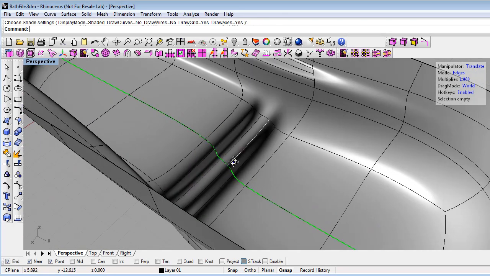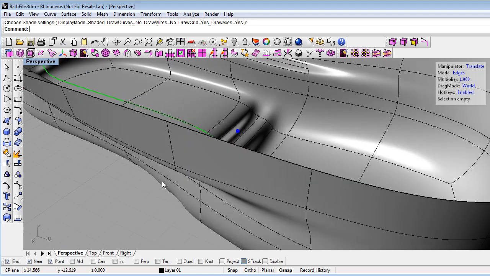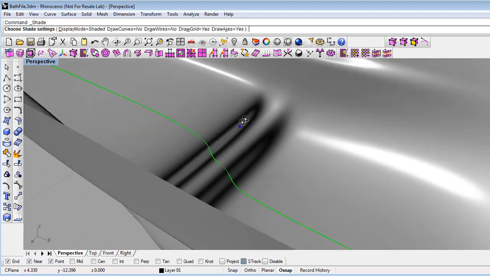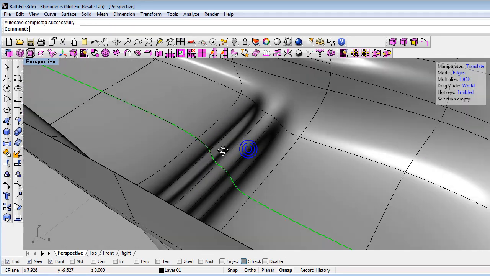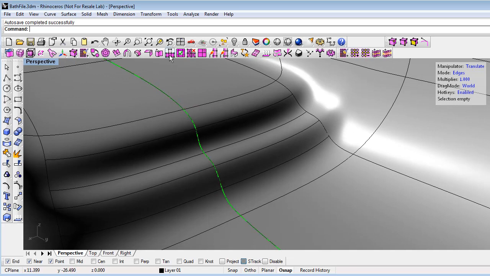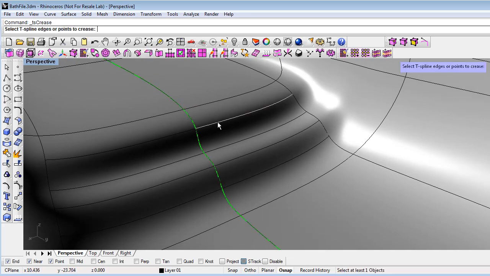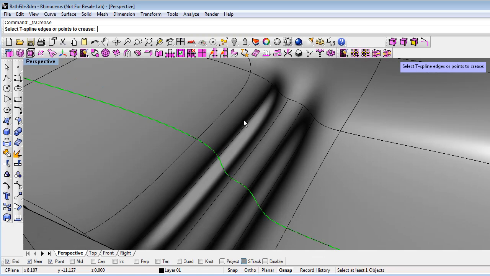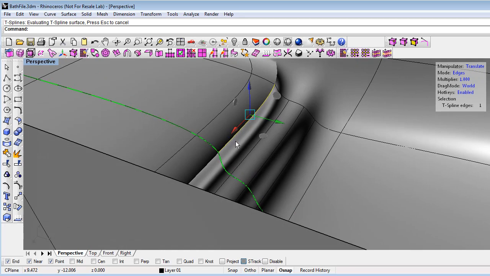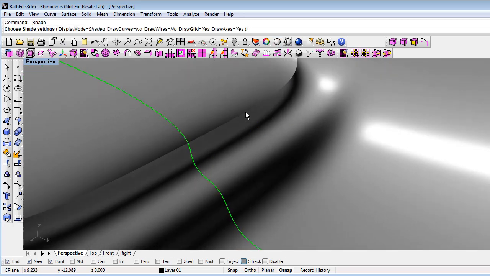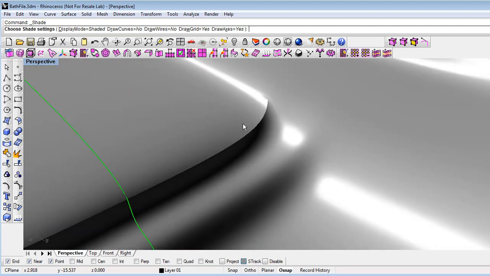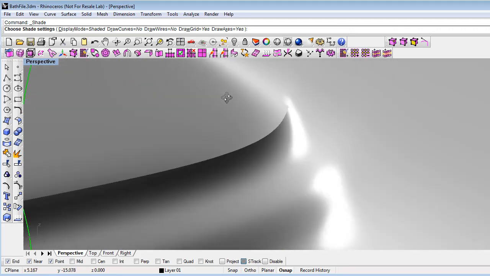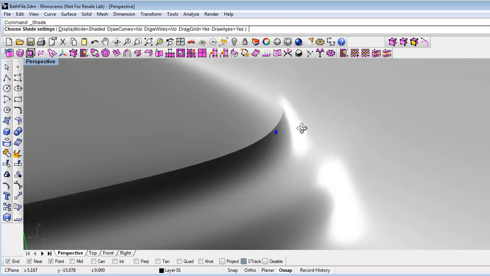One other thing we can do, that insert edge command gives me a nice kind of soft crease. If I want a perfectly sharp crease, I can use the T-Spline's crease command. This will give you a perfectly sharp crease. So you can just select the edge you want to crease. You can see how that gives us a perfectly sharp C0 crease. And you can see that crease kind of comes up the side of my tub a little bit.